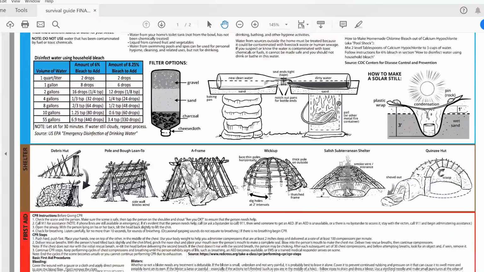Let's start going through all the various sections of the survival cheat sheet now. Again, you can download it by clicking the link in the description box below.